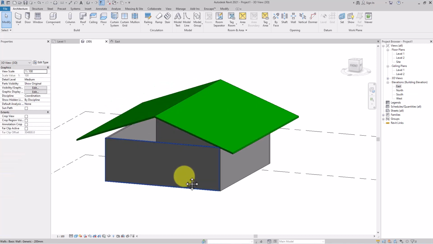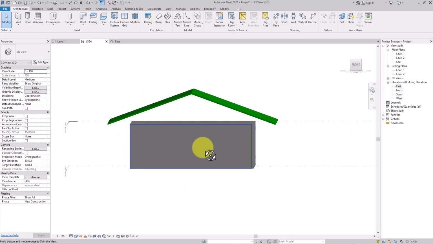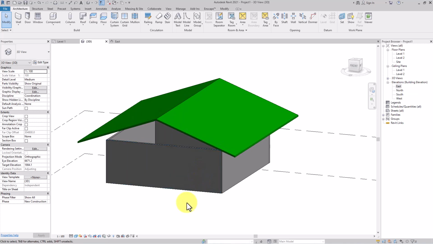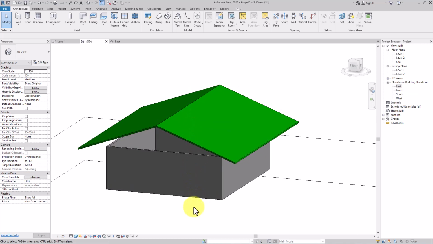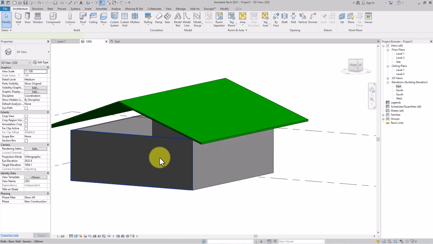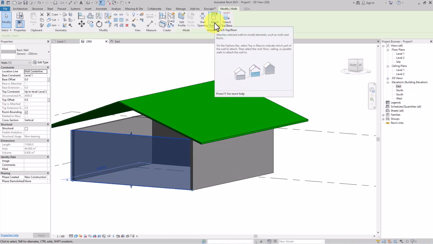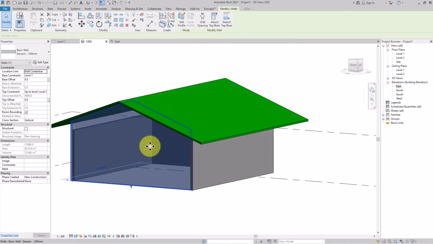Now the challenge is how we can connect, because the roof is not attached with the wall. The best option in Revit, I like it, you can attach the wall with the roof on one click. And let's see how we will do that. You need to select the walls, click here, and here we have a very good option that is called Attach Top/Base. So you need to click this option and just click on the roof. You will see it will attach automatically.